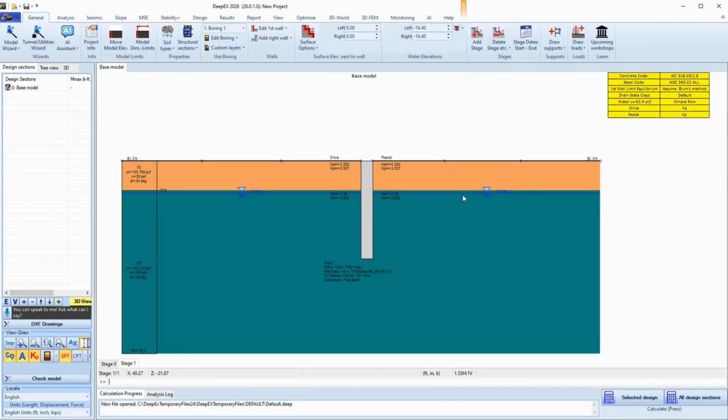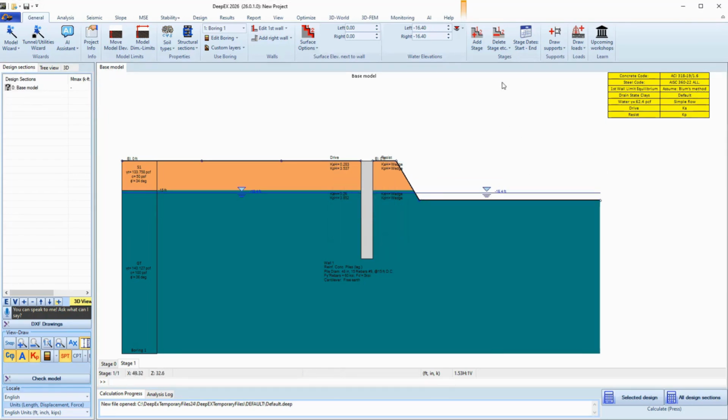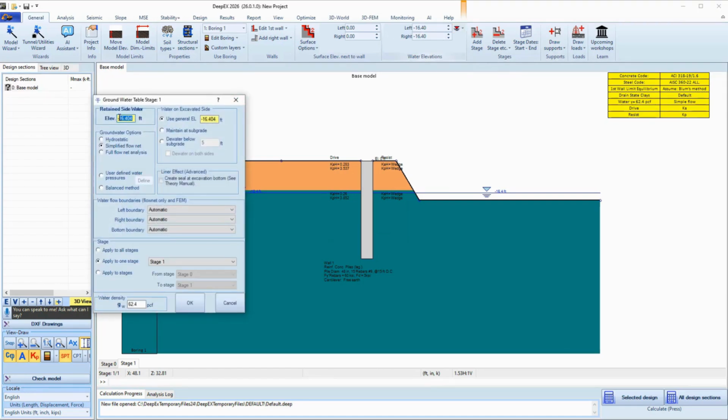We add a new construction stage and we adjust the surface points on the right side of the piles in order to form the sloped excavation surface. We will excavate to elevation minus 20 feet. We access the water table settings dialog and adjust the water table elevation for both wall sides.